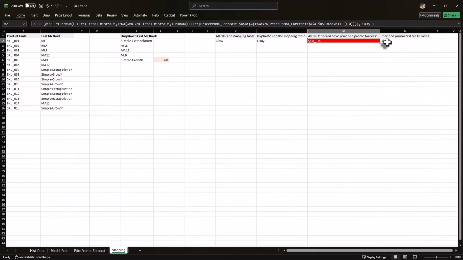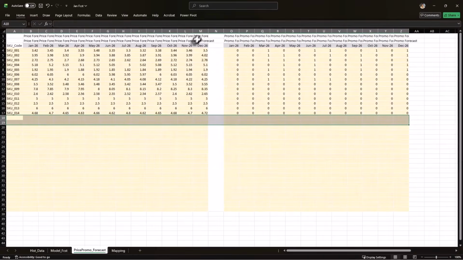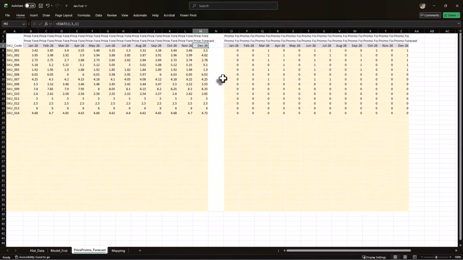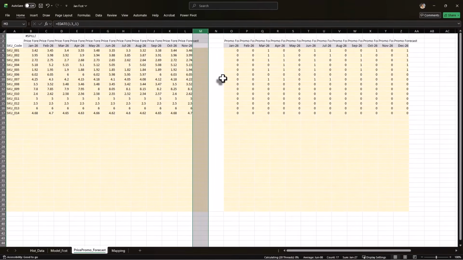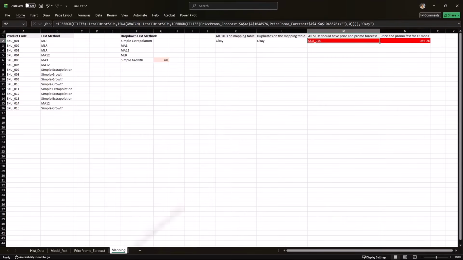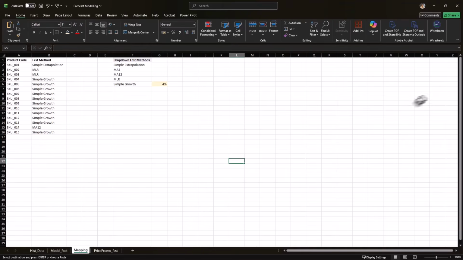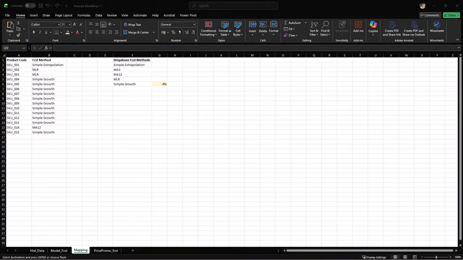And also the price and promo forecast should be for 12 months. Let's say one of the months is not present. Our forecast horizon in this file is 12 months from Jan 26 to December 26. If, let's say, one of the months is not present, then we will get a check over here saying that this month forecast is not present. In the few upcoming lessons, we're going to see how we can build these checks into our model.